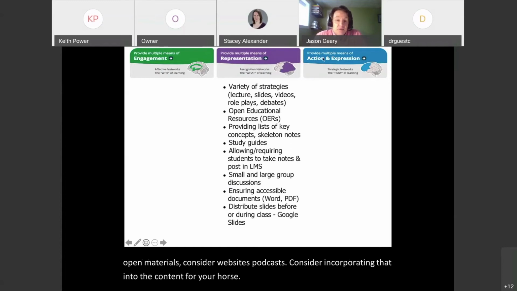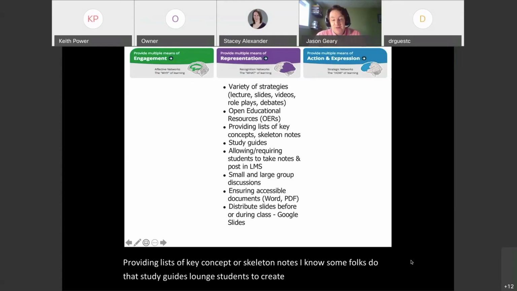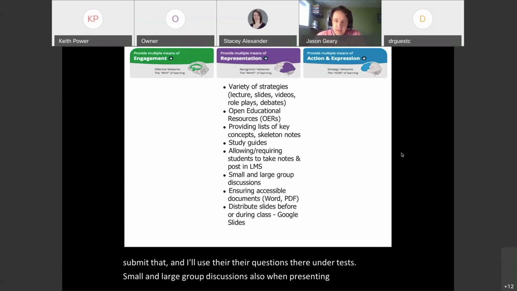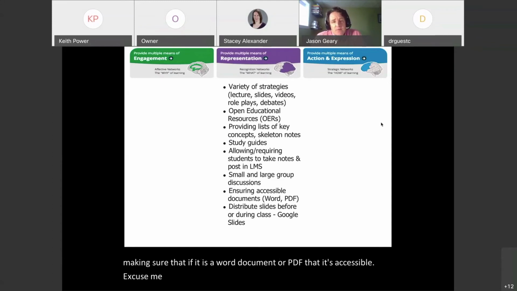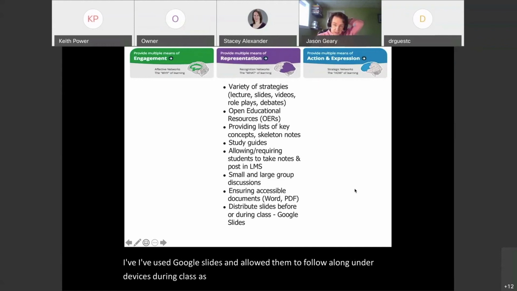Providing lists of key concepts or skeleton notes. I know some folks do that. Study guides: allowing students to create study guides and then submit that, and I'll use their questions on their tests. Small and large group discussions. Also, when presenting material, making sure that if it is a Word document or a PDF, that it's accessible. And then distributing slides before class, so that students have the ability to breeze through them. Or I've used Google Slides and allowed them to follow along on their devices during class as well. And then finally, if we just move to action and expression real quick.